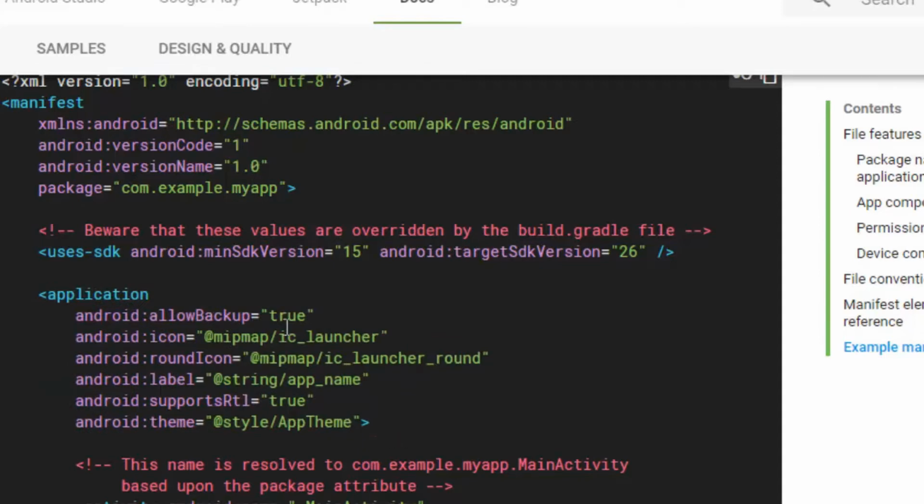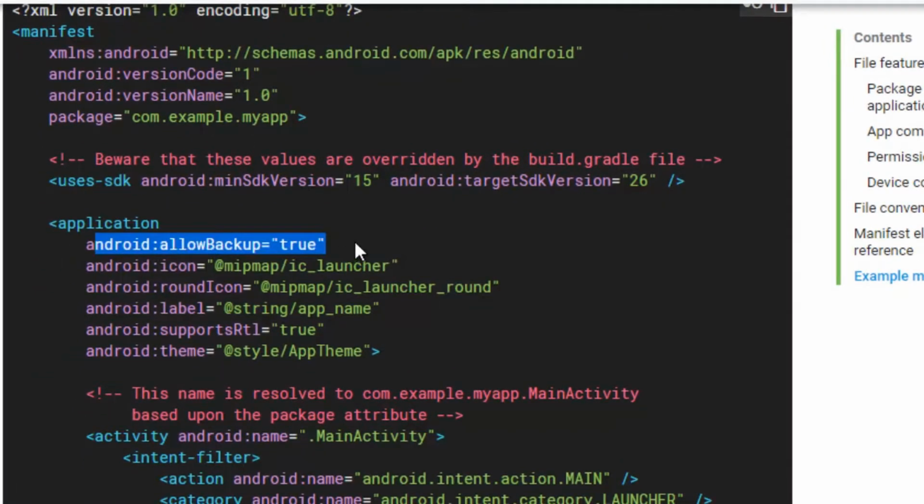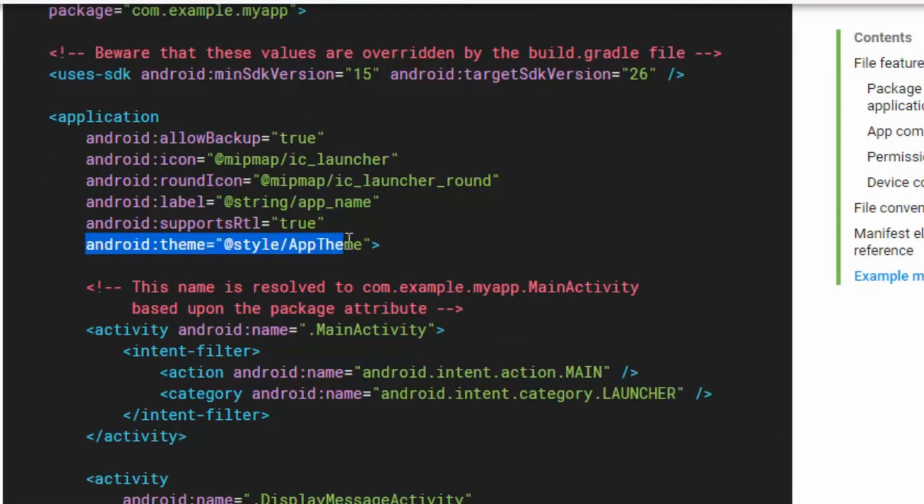Now what this application contains: it allows backup, true, and it uses the app icon. It also has round icons for that, a label, which means the application name, and the application theme.